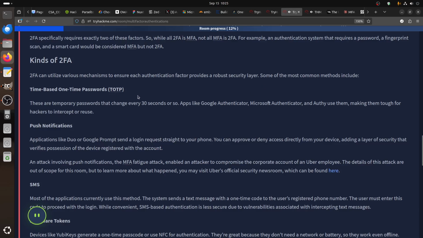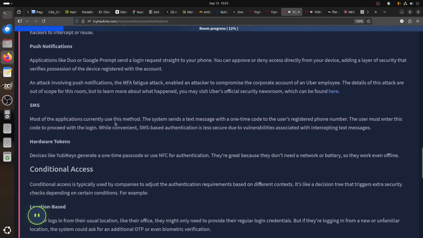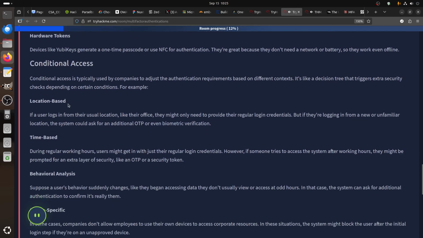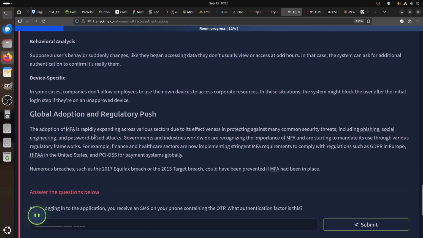Time-based one-time password, this one is well known. It's a temporary password that changes every 30 seconds or so. That's the one I use myself. Google Authenticator, Microsoft Authenticator, and others use them, making them tough for hackers to intercept or use. Push notification and SMS, usually you get that one. A hardware token is more secure, I think. Conditional access includes location-based, time-based, behavior analysis, and device-specific checks.